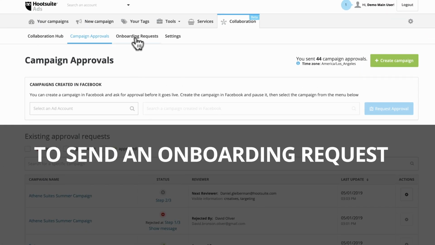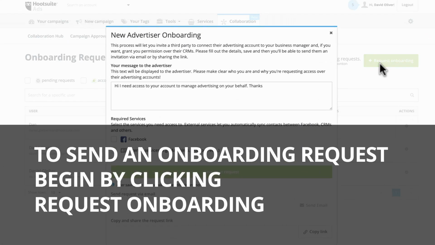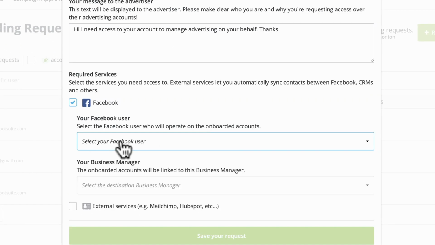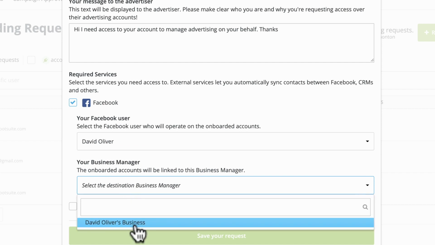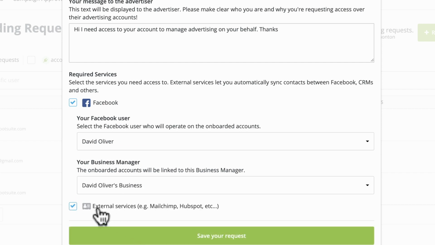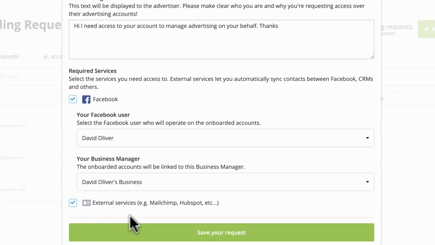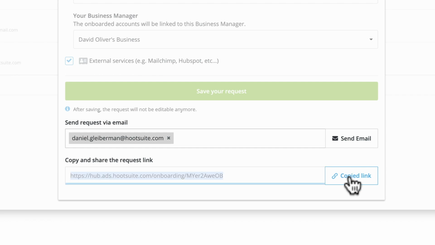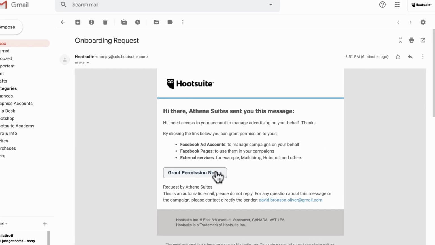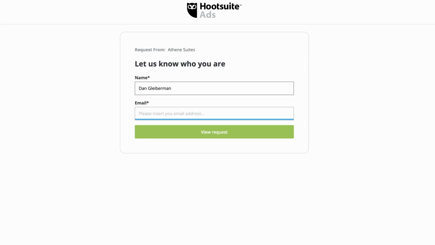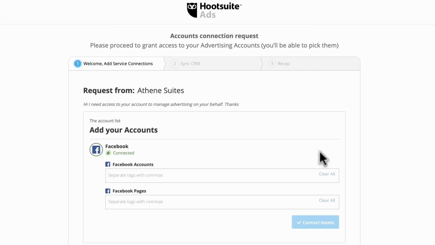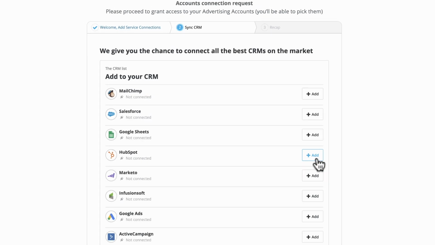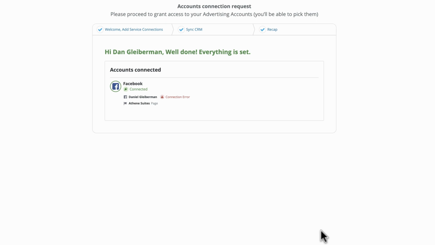To send an onboarding request, begin by clicking Request Onboarding. Type a message for the reviewer and select the Facebook user and business manager account you want to connect to. You can also select external customer relationship management software like MailChimp. Once you have saved your request, send it via email or send the link directly. To accept an onboarding request, click the email link and enter your details. If you're granting access to an ad account, page, or CRMs, enter the information for each. Then, click the Recap tab to review.